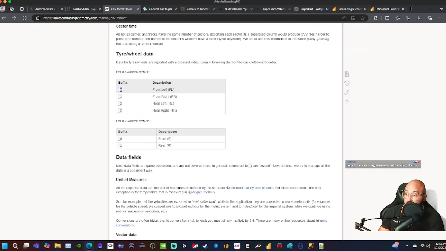When it says 0, it means front left. 1 means front right. 2 means rear left. And 3 means rear right. It's not tire 1, 2, 3, 4. It's tire 0, 1, 2, 3, and 0, 1, 2, and 3.